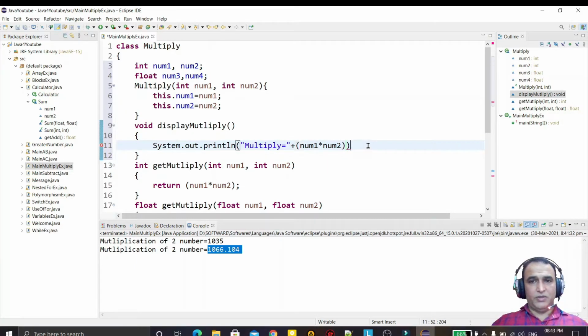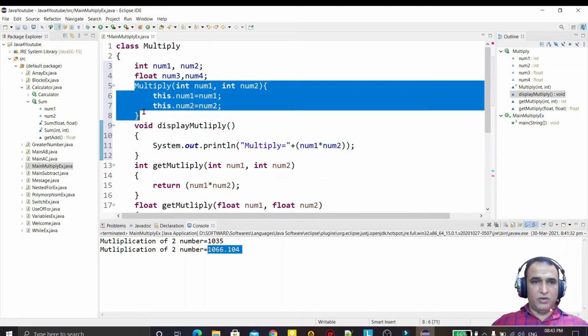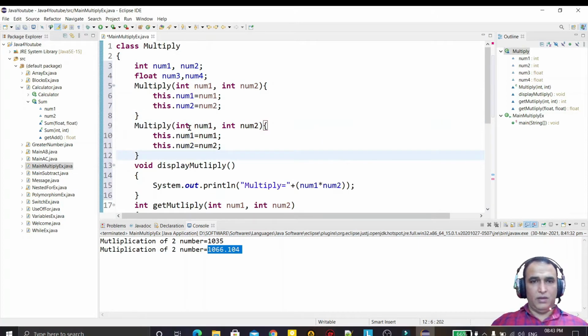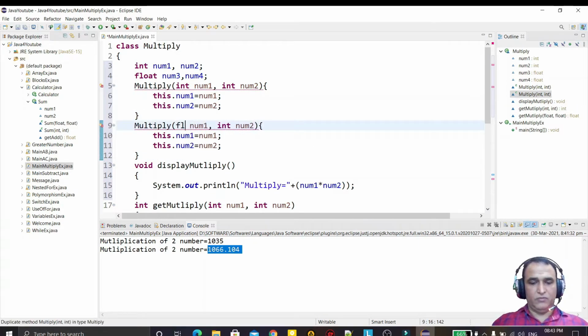This is integer type. If I do this, the same thing I can do with one more constructor here, but here I will use the float data type. I can change the numbers also. I say 3 and 4. Here also 3 and 3, 4 and 4.